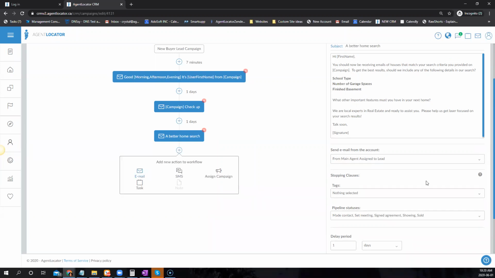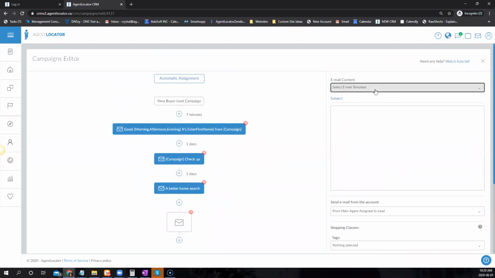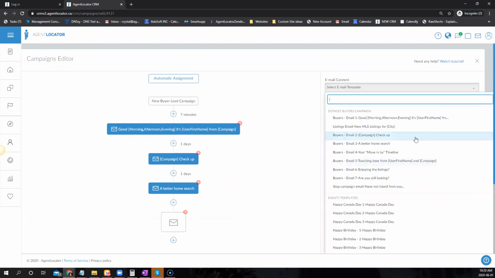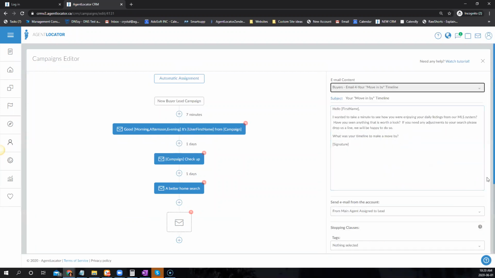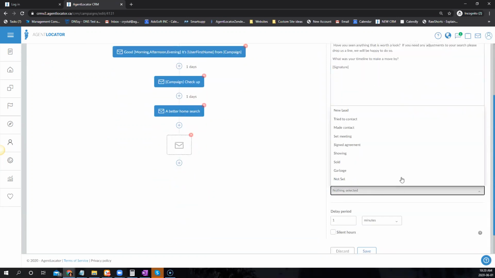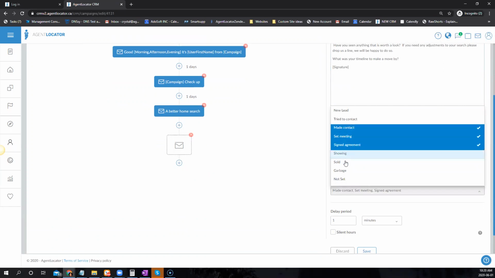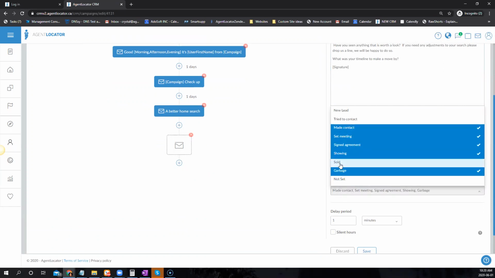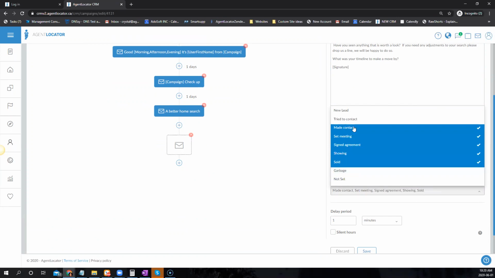And then we're going to go. So we're just going to keep building out. All the emails are here for you guys. You can edit them 100%. Your move-in timeline, this is another one. Again, we probably wouldn't want this to go out if we have made contact with these individuals, right?